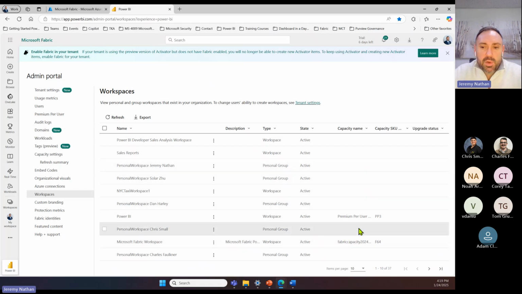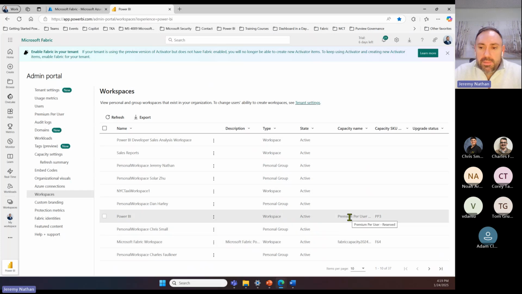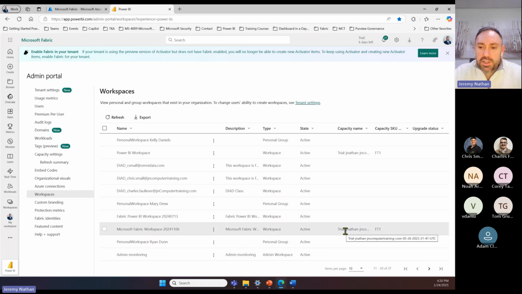Now these other ones, there's premium per user, but Copilot won't work in there. And if I show you another page, and also a trial Fabric, you cannot use a trial Fabric. Copilot will not work with the trial Fabric environment. Okay.